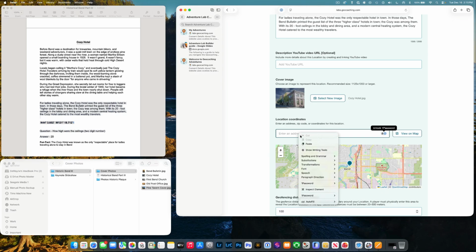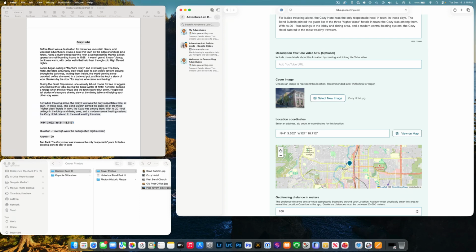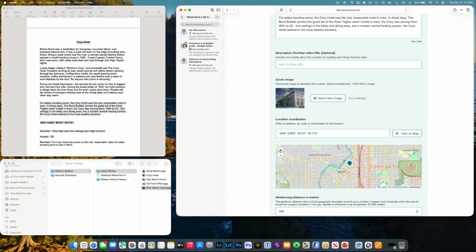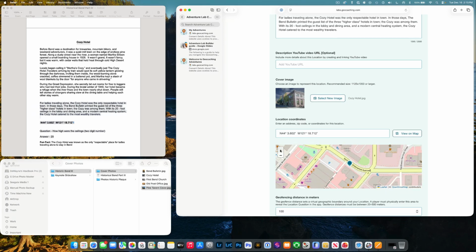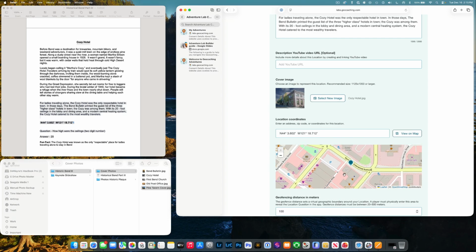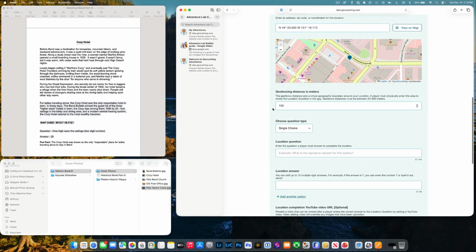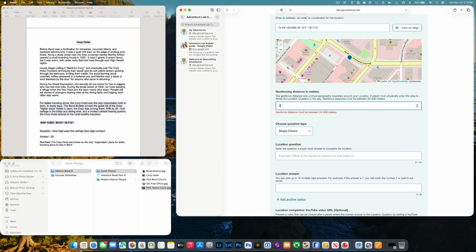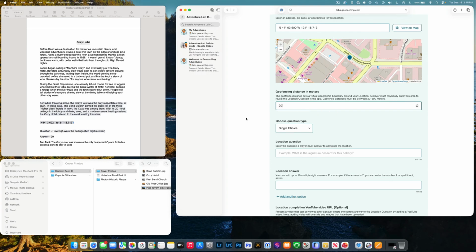If you think about it ahead of time and spend some time working on these lab caches, then it's pretty easy to do. So this right here, 327, is the Cozy Hotel. So this is going to take you right to the front. I'm going to move this over just a wee little bit. There you go. And again, the geofencing, we're going to make it 20. That's the least amount that you can make it.